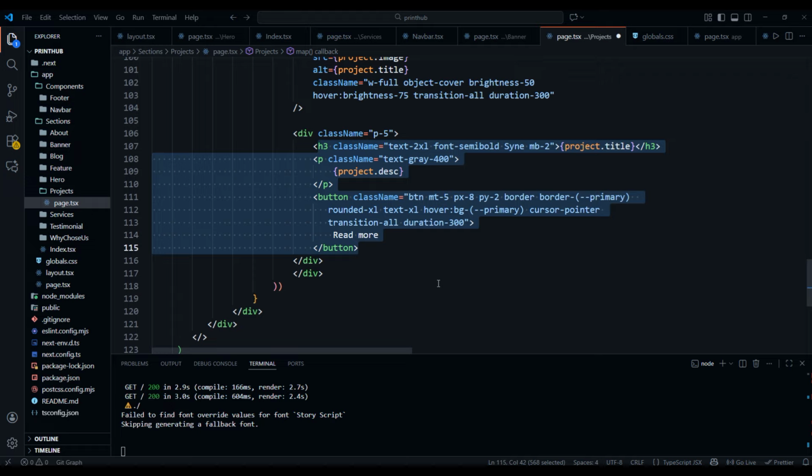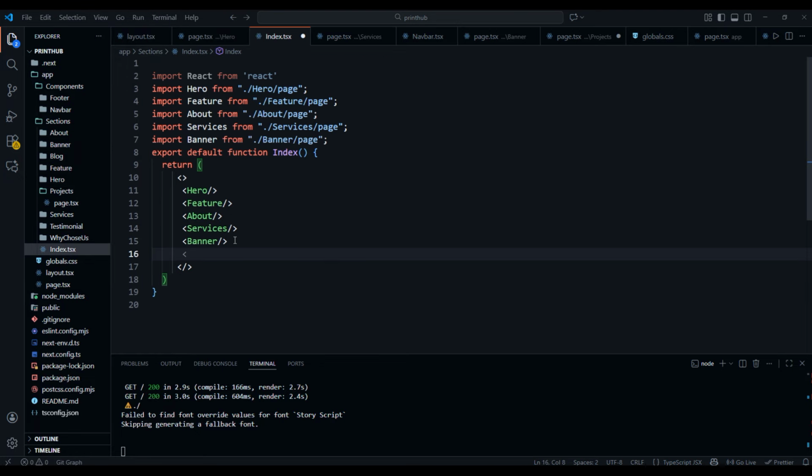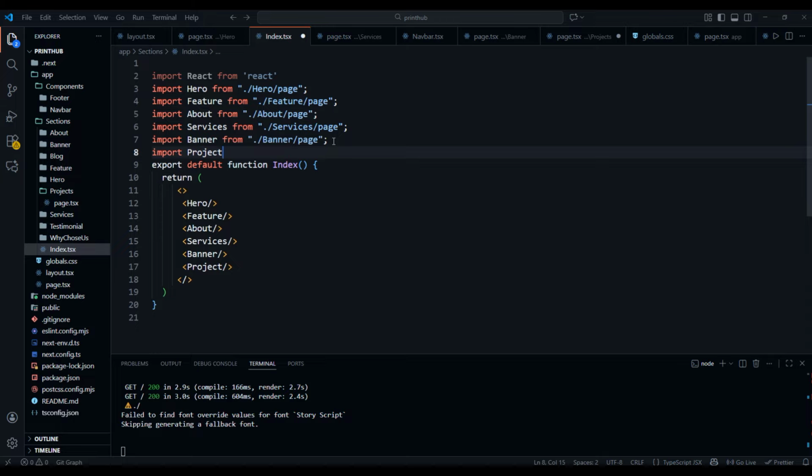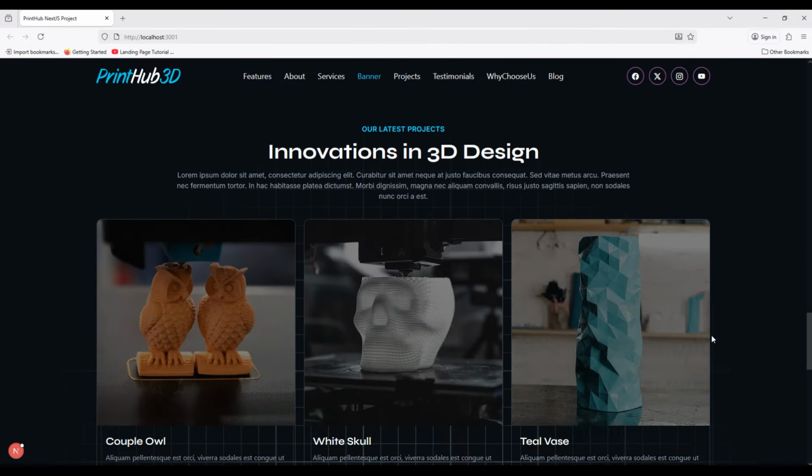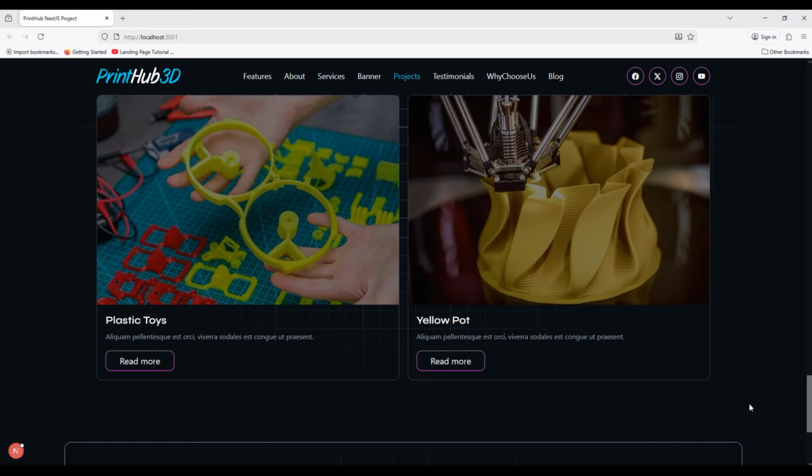Save it and move to the index.tsx over here, and also use your component over here, that is project, and must import here that we design our project section, and you can see that this is the complete design.